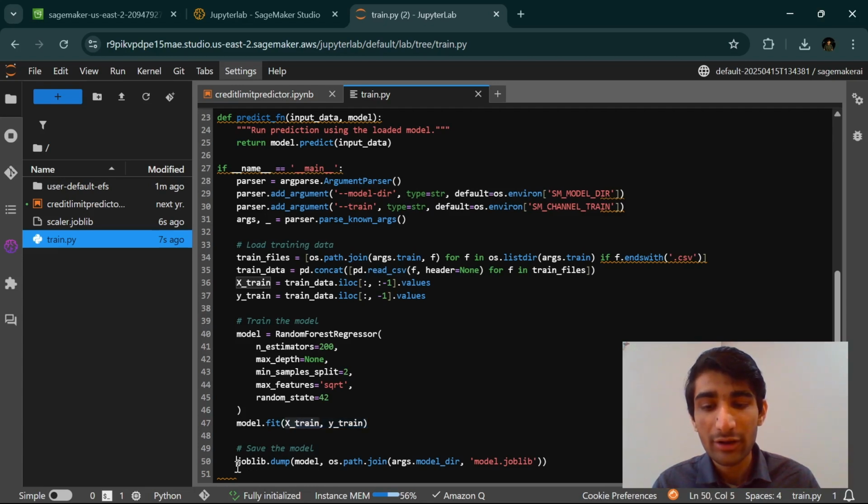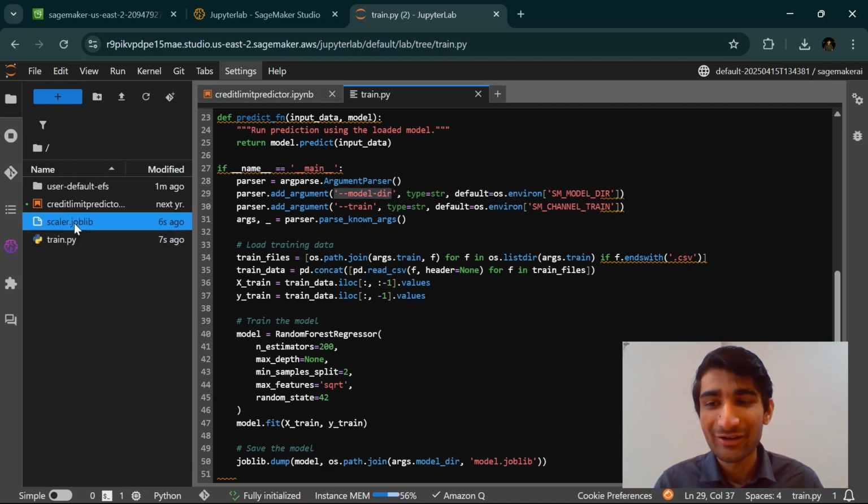And then in the end, we are going to dump this model to this args.model directory, which we created over here in our SageMaker. I hope you understand what we are trying to do. And all of this is done inside this train.py.